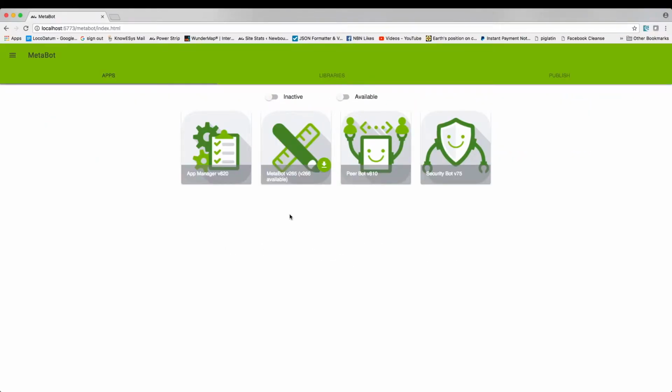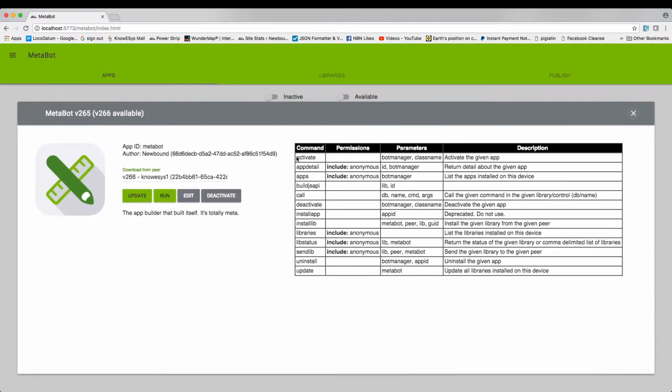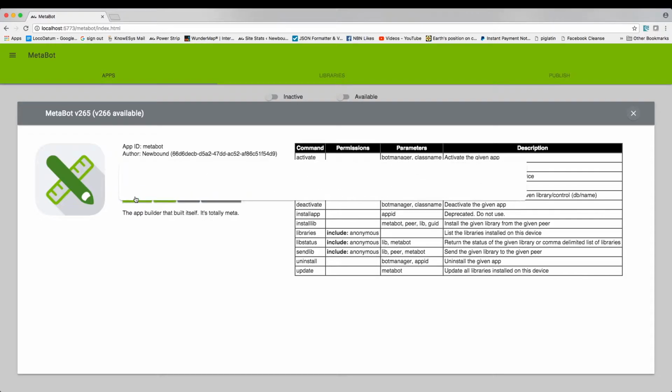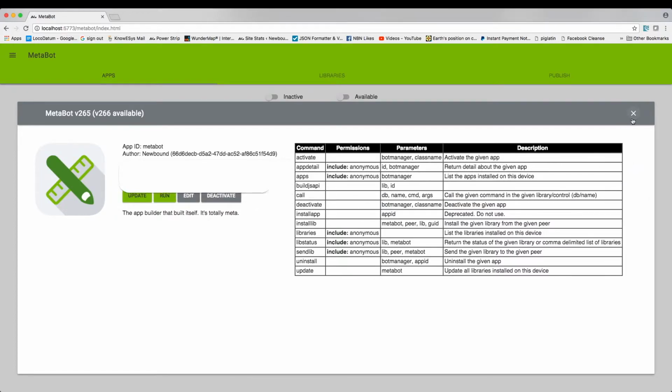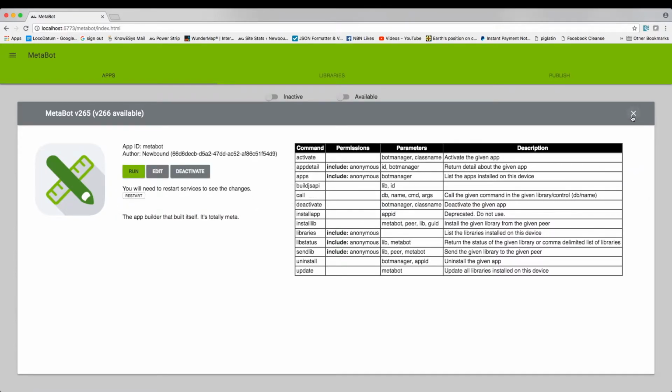The MetaBot app is Newbound's tool for building Newbound network apps. It's also a distributed app store, so you can easily download updates and install new apps from other devices on your personal Newbound network. All updates and apps are digitally signed, so you know that they are unaltered from the original author, no matter what device you end up downloading from.